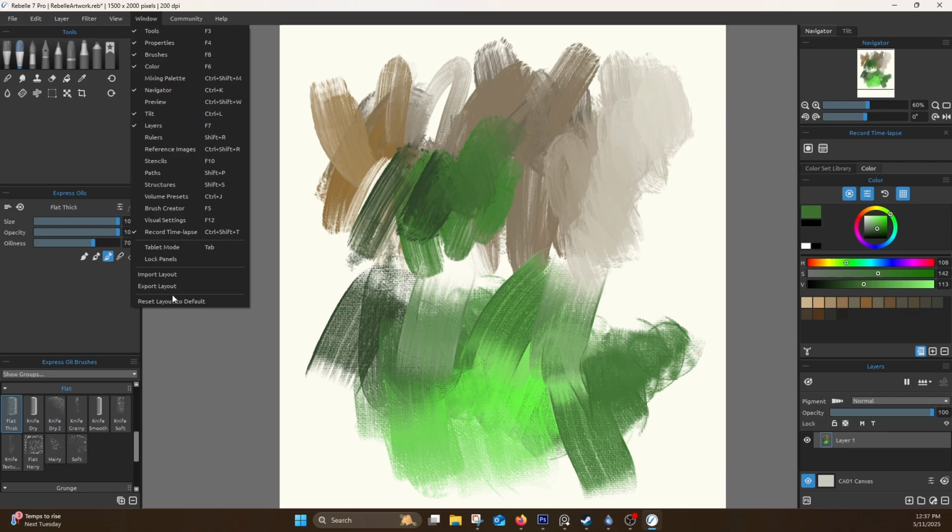I export my layout before a new version of Rebelle comes out. So let's say we're going from Rebelle 7 to Rebelle 8. I would export my layout just in case. It does a very good job of transferring everything automatically, like going into your user settings and keeping those. It kind of knows what you like. So whenever you get that newer version in, it takes all your hotkeys, takes all that stuff and imports them in. However, for whatever reason, if that doesn't work, you always have this export layout and import layout to fall back on. So on Rebelle 7, I would export my layout, save it as Rebelle layout or whatever.